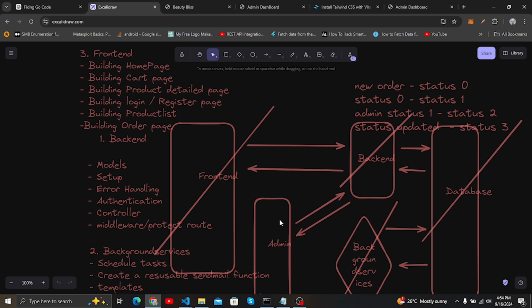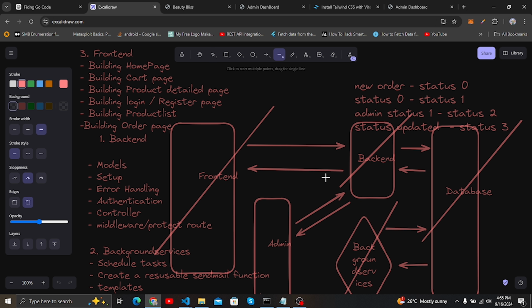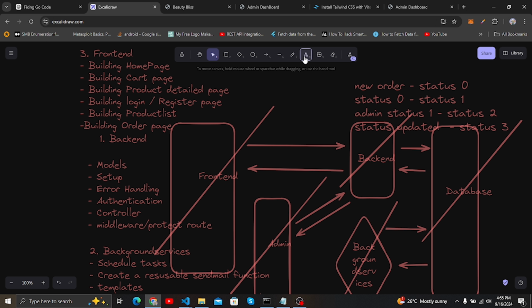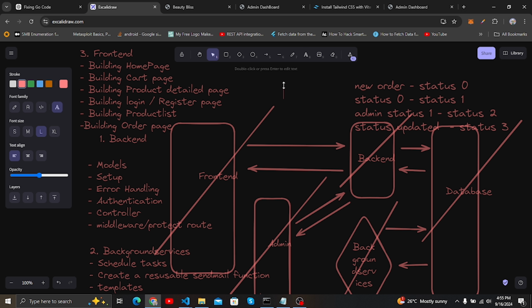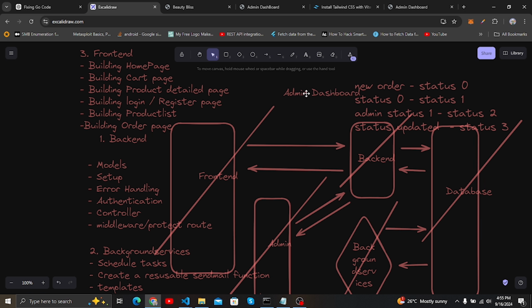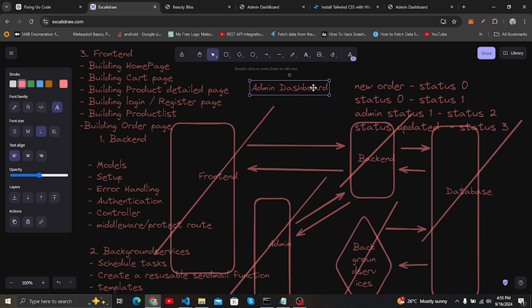In this diagram, I'm going to take this line here and also cancel this part here. And now at this part, I'm also going to add an admin dashboard, or I can just add it as admin. So, admin dashboard, and I want to drag it so that we can see it very clearly.